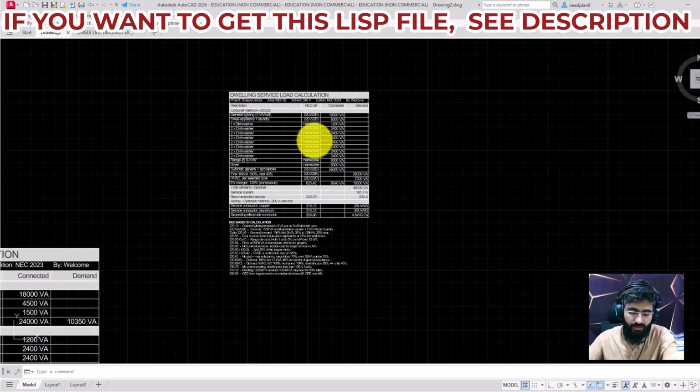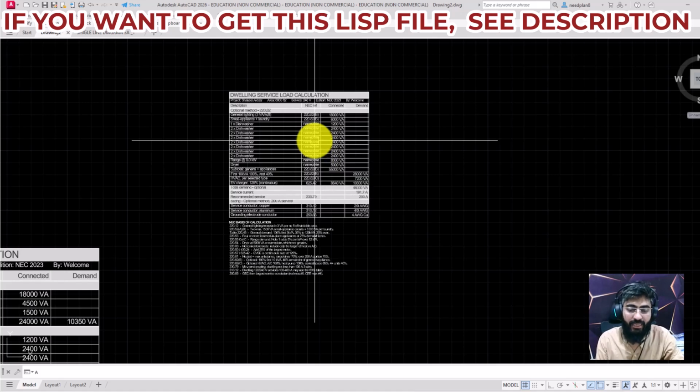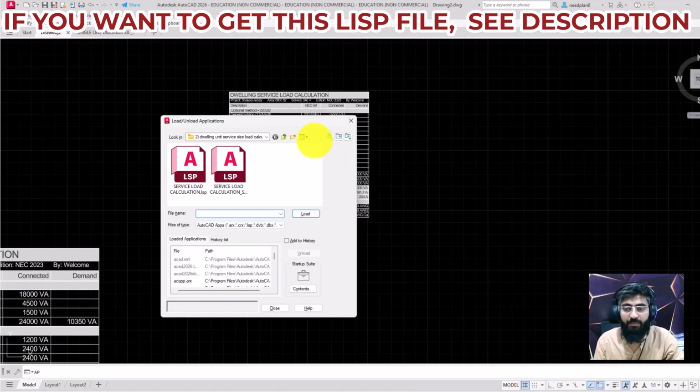So let's start. You just have to enter AP. When you enter AP, this command is for the app load. You will have to select your app or list file where you have saved this file. Go there, select it, and then load.